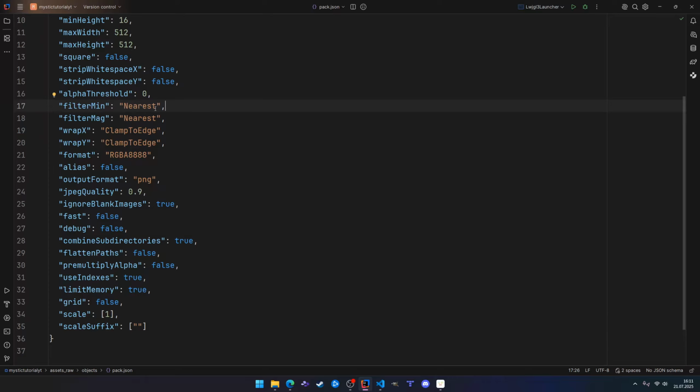Just try it out. Use the linear filtering and load up your game, and also use the nearest filtering and load up your game. You will notice a difference. And for pixel art, the best option is to choose nearest. Other than that, I think we can say combine subdirectories. That's important for us, because we have multiple directories when we pass our input directory. And I think that's it. These are the most important features for us.